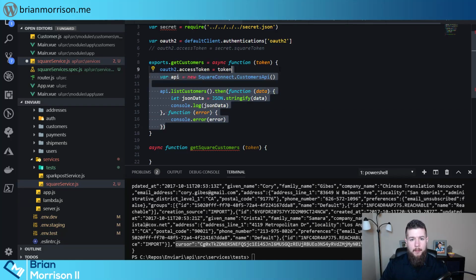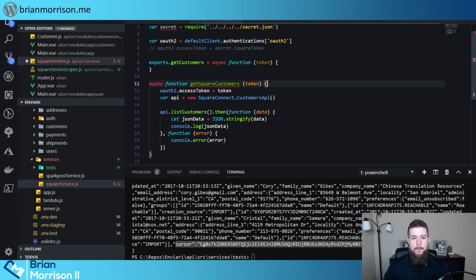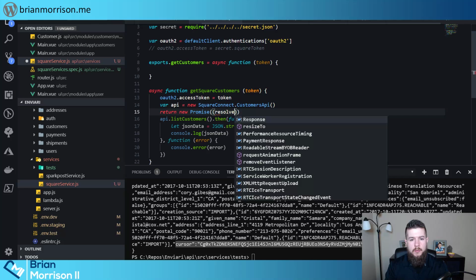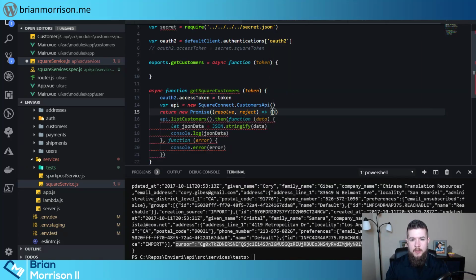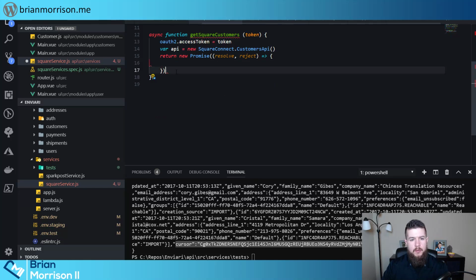So I'm going to take this stuff and move it down here. And I'm going to do this. I'm going to actually return a new promise here, so this way I can make it asynchronous. So return new promise, resolve reject. And we're going to move this stuff inside of the promise.